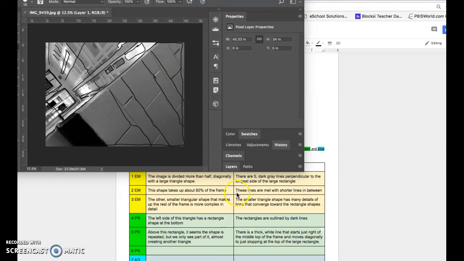So this big rectangle, now there are 5. Okay, I mean, if we're talking thousands of things you don't want to count, I get it, but you can't tell me you can't count these lines. 1, 2, 3, 4, 5. I see 5 of them. So I see these 5 lines that are perpendicular to this line here, which is the bottom of this, because they would converge with that. And then I say that those lines are met with shorter lines in between.